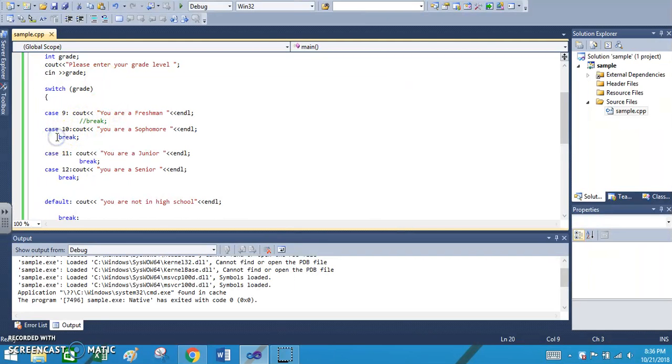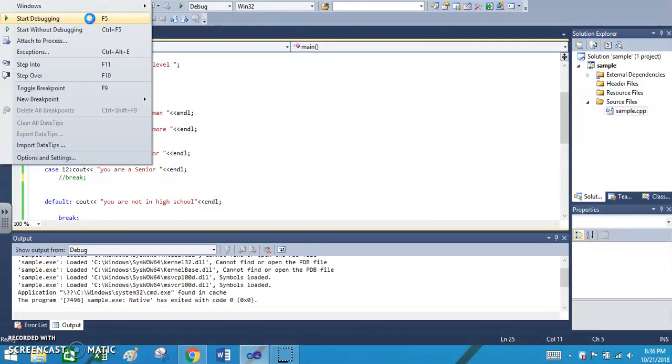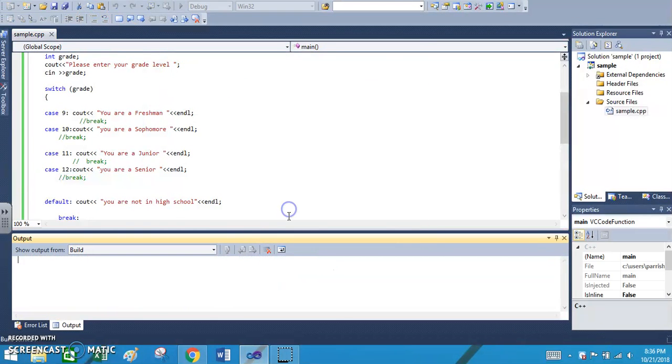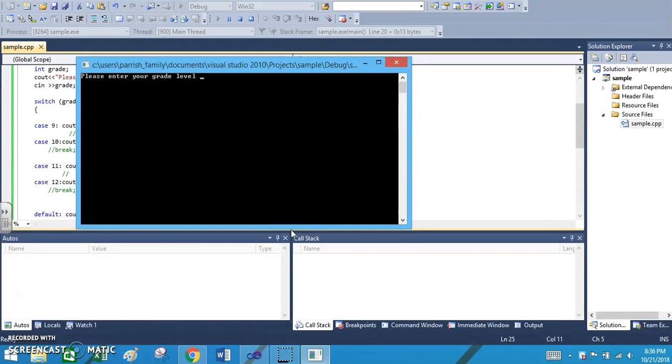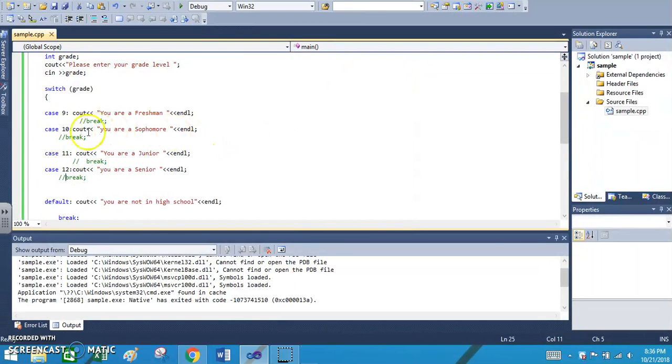If I were to take out all of the breaks or forget them all, then what would happen is if it hit one of them, it's going to say all of the things below it. So now if I hit 9 for freshman, it says you're a freshman, sophomore, junior, senior, and then you're not in high school. So it just messes up the whole program. So remember, the breaks are supposed to be between the different situations. So we have our breaks in here.